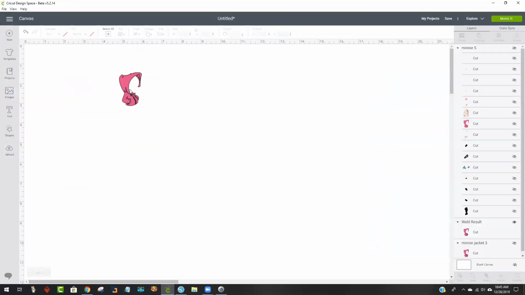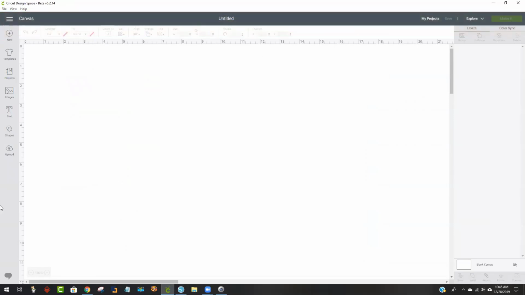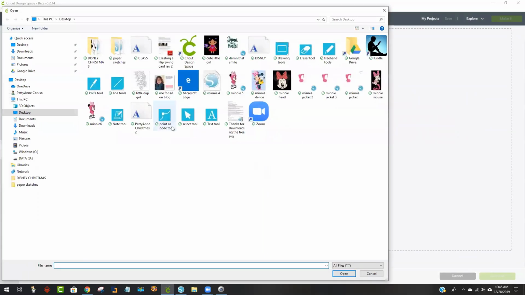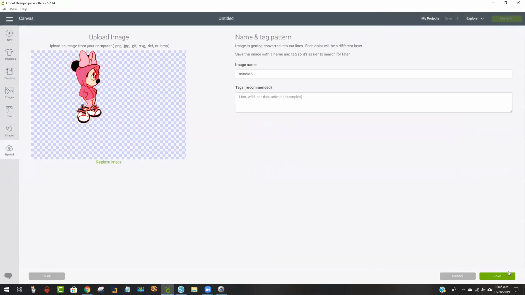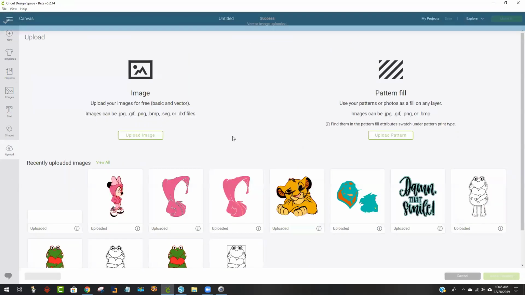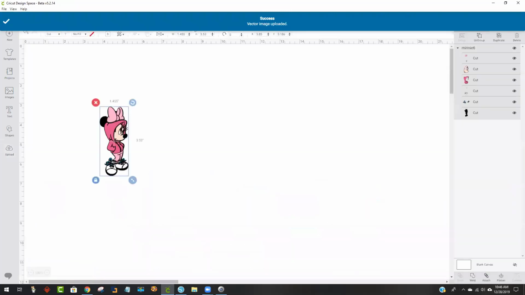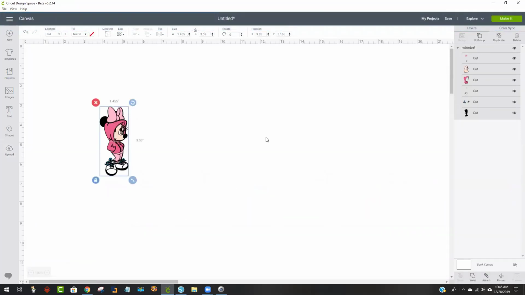Okay. Let's go to a new one. Replace. Upload. Upload an image. Browse. Mini 6. She better work. Save. And if she doesn't work, I must not have selected everything properly. Okay, there we go. All right, that's perfect.